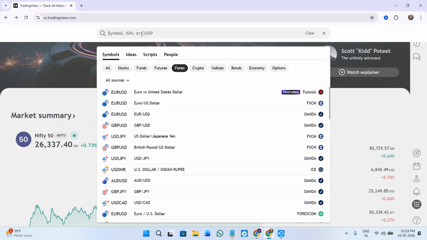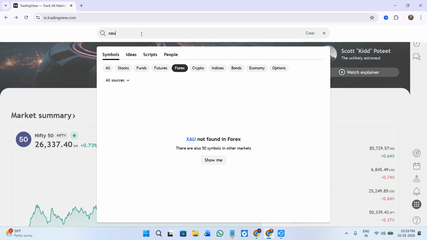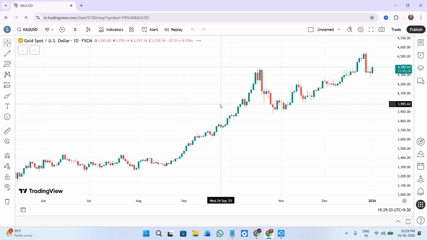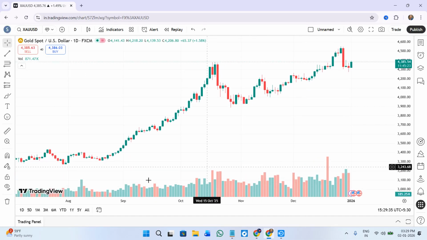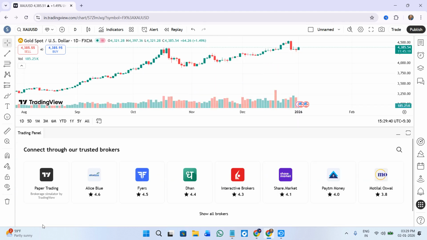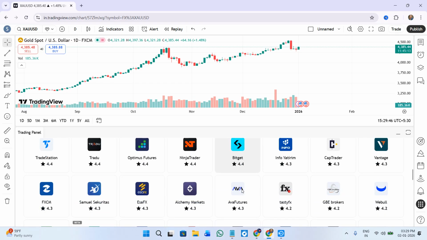You can also use the search bar here on the top, and then you can search for XAU USD, and then you can launch the chart of gold in front of you. Now, once you are here inside the gold chart, simply click on the option of the trading panel in the bottom left hand corner of the screen. Now click on the option of show all brokers.